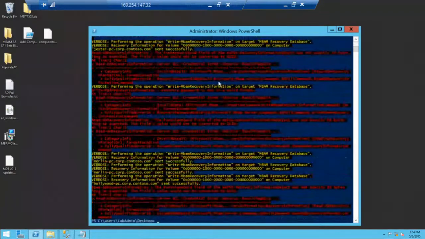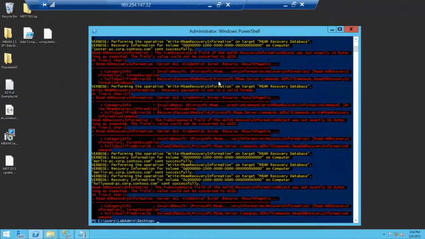So what this is doing is it's actually recursing through my Active Directory, and it's finding all the computer objects that have recovery information in it, and it's writing it. So you can see a bunch of errors here, but the reason for those errors, that's actually expected in this particular case, because we just put a bunch of garbage data in there to test it, and so some of those aren't valid recovery keys, and it knows that, so it didn't write garbage to our MBAM database. So that's actually a good sign that we got this information.